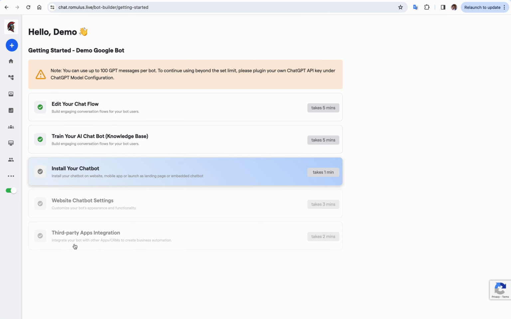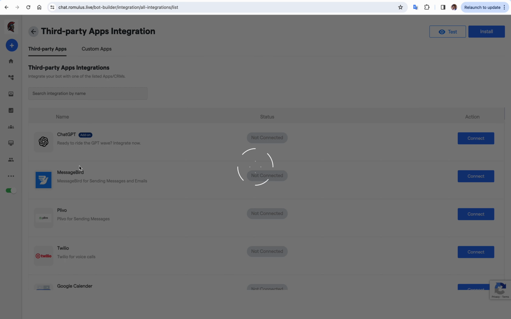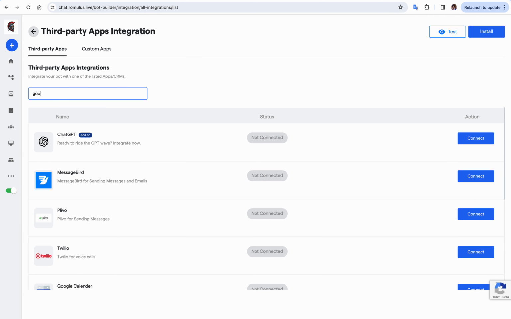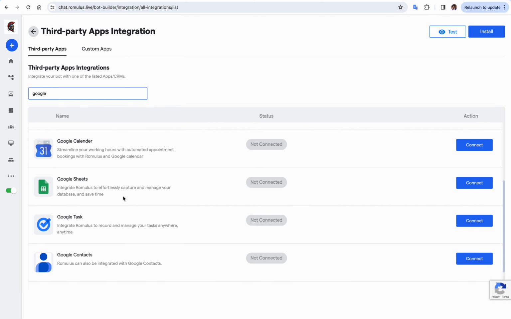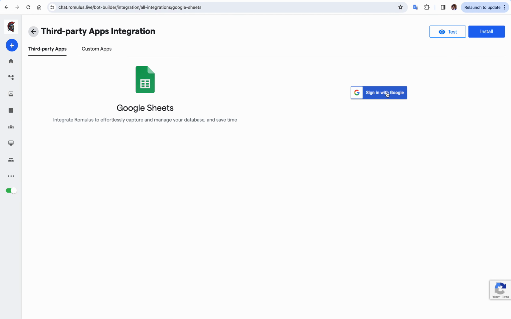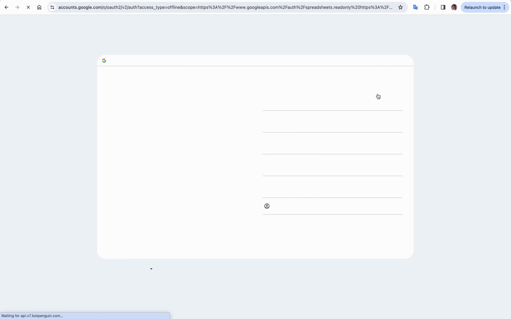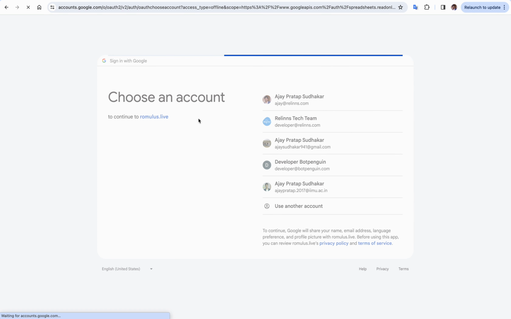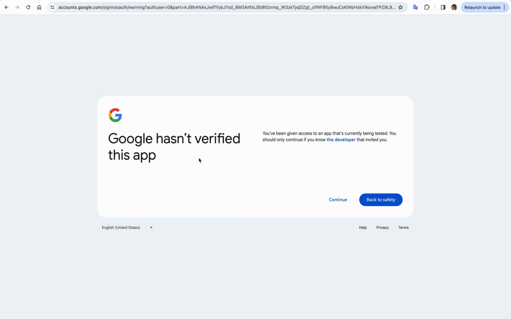In order to do the integrations, the person has to come to third-party integrations. As soon as they come here, they can search for the integration. Let's say, for example, Google Sheets: I'll come up here and click on connect. As soon as I click on connect, it will open up this button. Once I click sign in with Google, it will open up the OAuth authentication window. I'll just follow the on-screen steps.